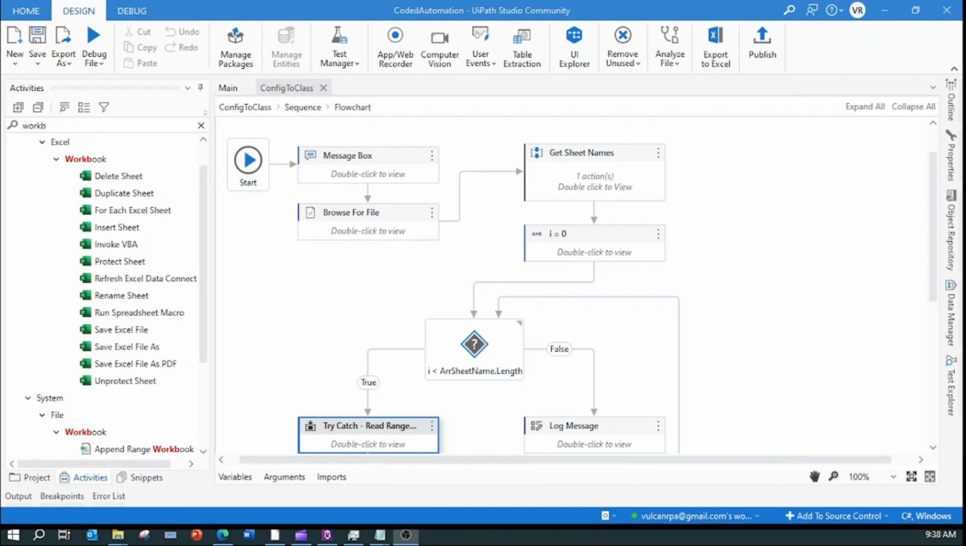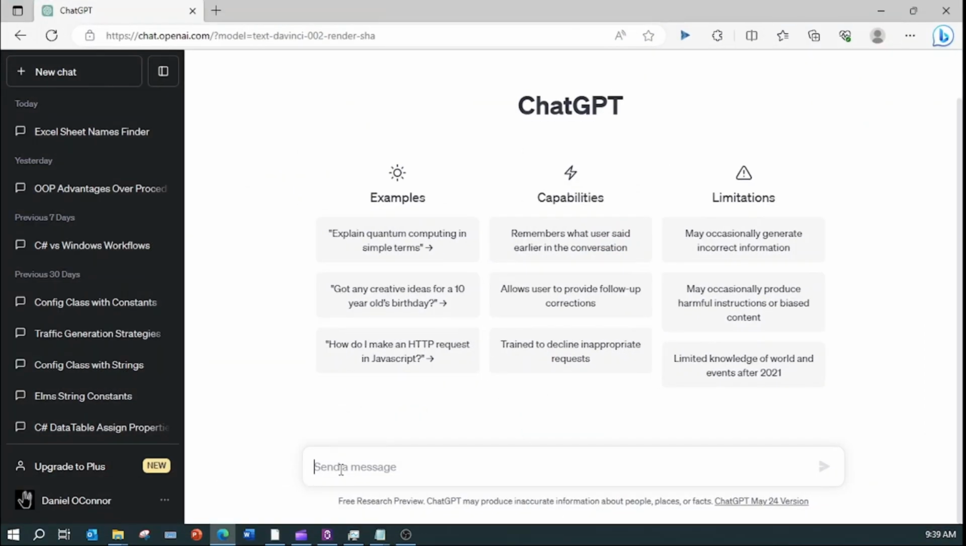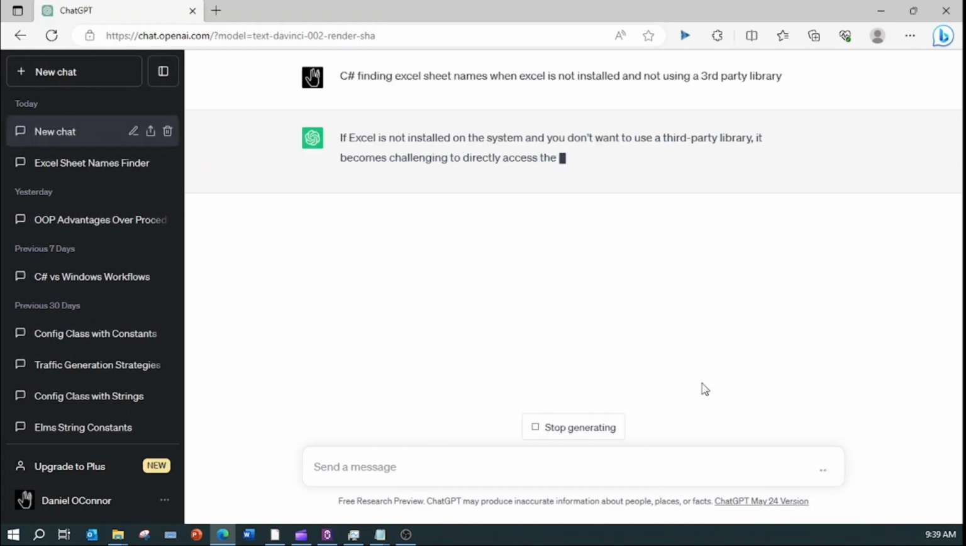To read the Excel workbook, I want to read it in C#, but I don't want to use any third-party tools. There are third-party libraries you can include which would read the Excel sheets without the need for Excel installed, but I don't want to use any. If I didn't know how to do this, I'd go over to ChatGPT and request: finding Excel sheet names when Excel is not installed and not using a third-party library. Let's see what ChatGPT gives us.